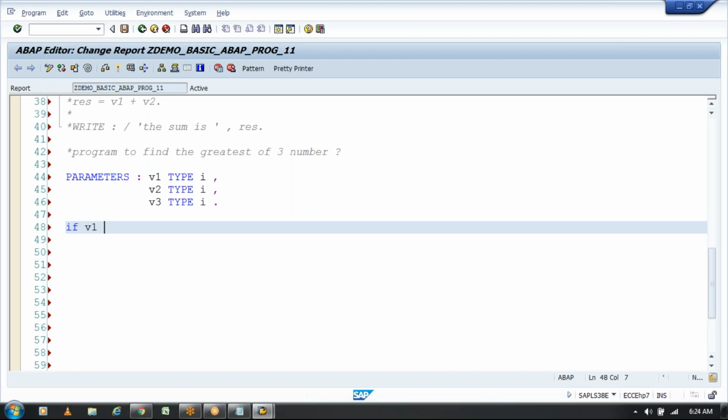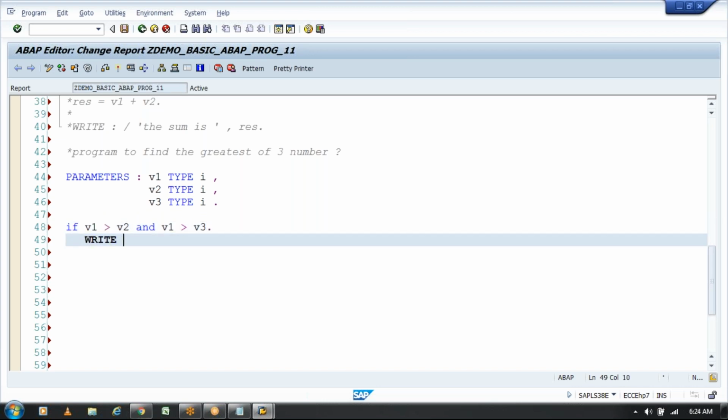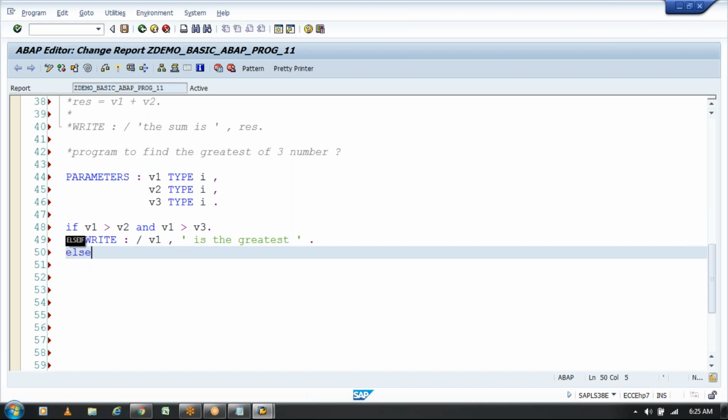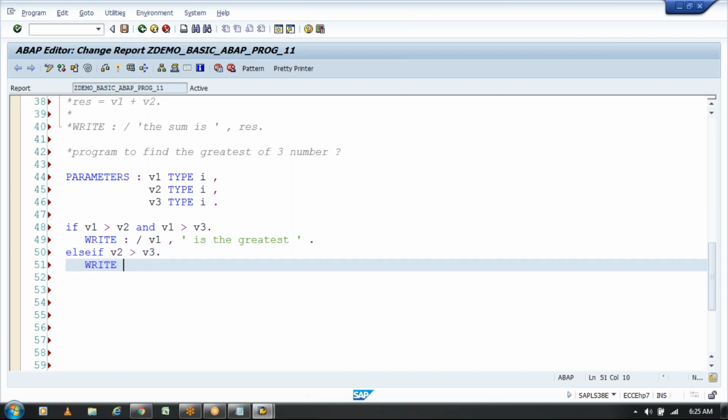If V1 is greater than V2 and V1 is greater than V3, right? Then V1 is the greatest. If this condition is not true, then V2 is greater than V3. Okay, we don't have to check V1 once again. Sorry, it's not else, it is else if. It's the next condition, right? V2 is the greatest.